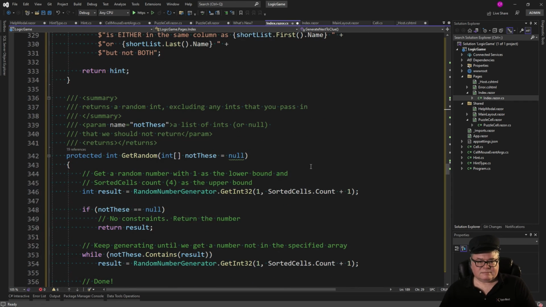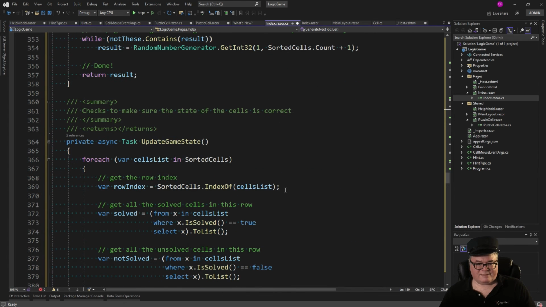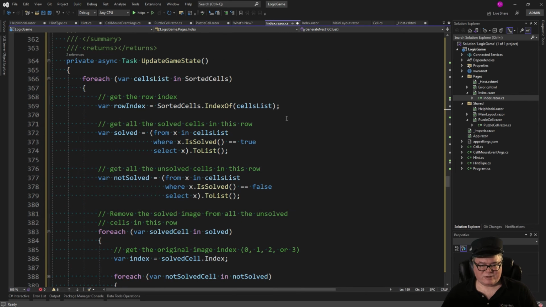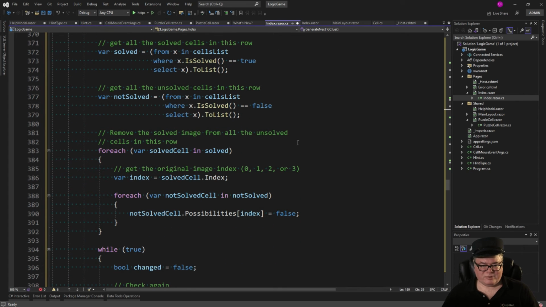All right, good. Here's get random. Already went through that. Update game state. This is probably the trickiest code I had to write. So it makes sure that the state of the cells is correct, right? Every time something changes, we have to go through this. So I'm going through each of the rows, sorted cells. I'm getting the row index. I'm getting all the solved cells in this row and all the unsolved cells in this row. And now I'm going to remove the solved image from all the unsolved cells, the small images.